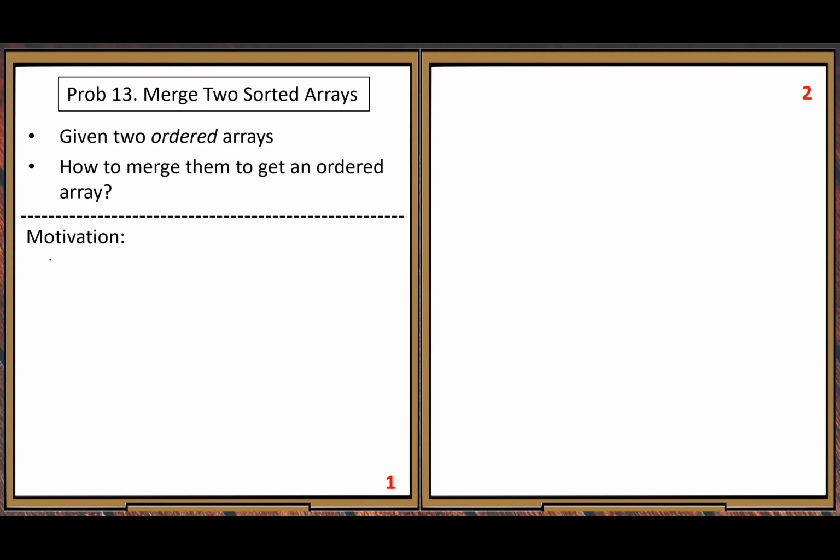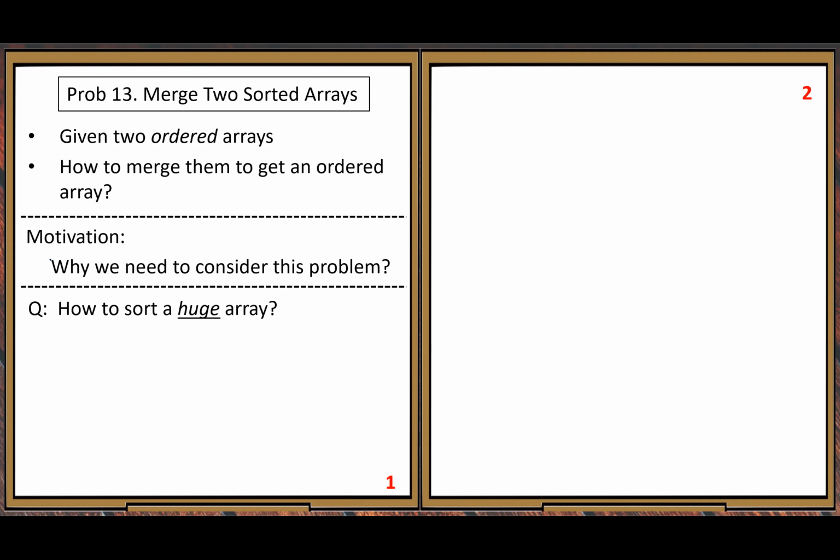Okay. All right. The motivation here, let me just describe a very special situation where we need to use this, to resolve this problem. Okay. So let's consider this question. How to sort a huge array. Still sorting, but the data is special. How special is the data? The data array is huge. How big is it? Here, let me describe how big it is.